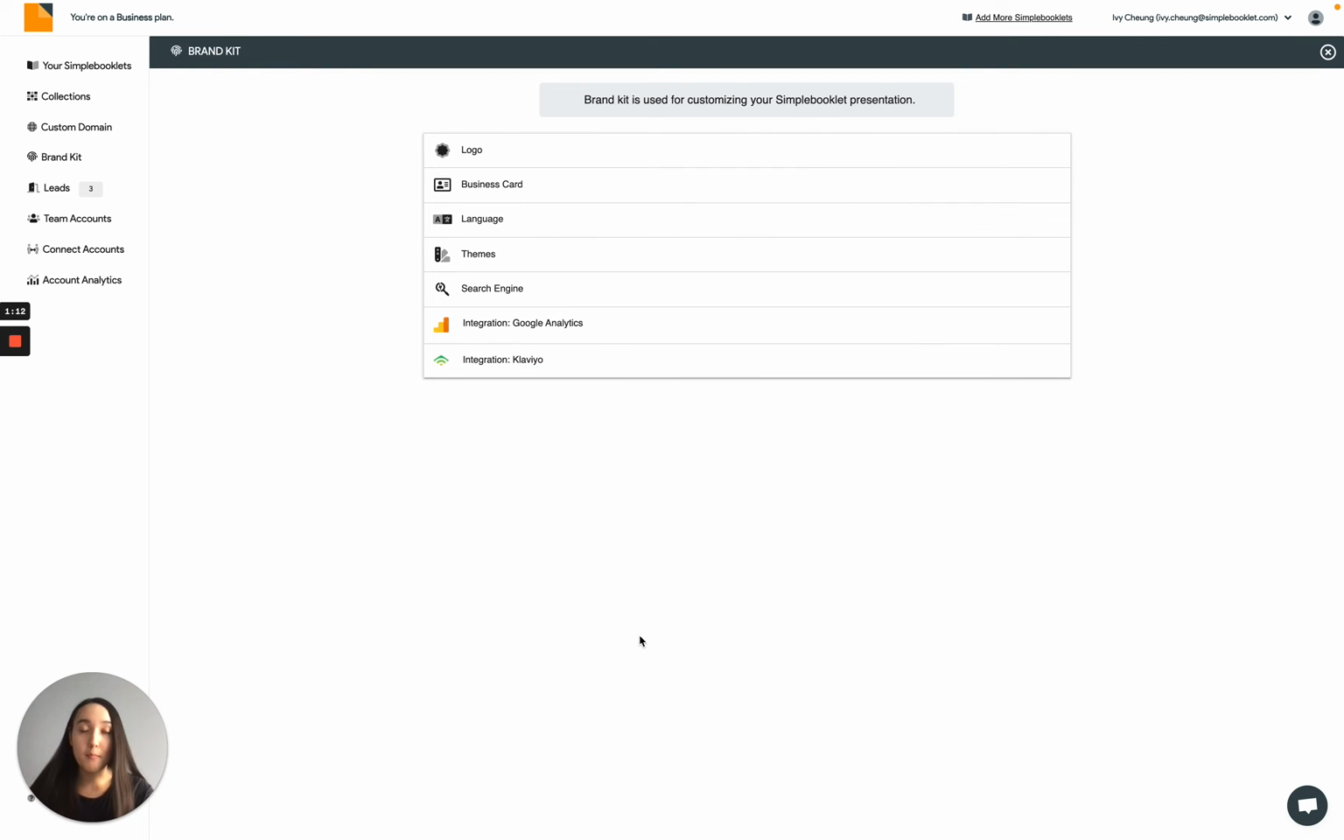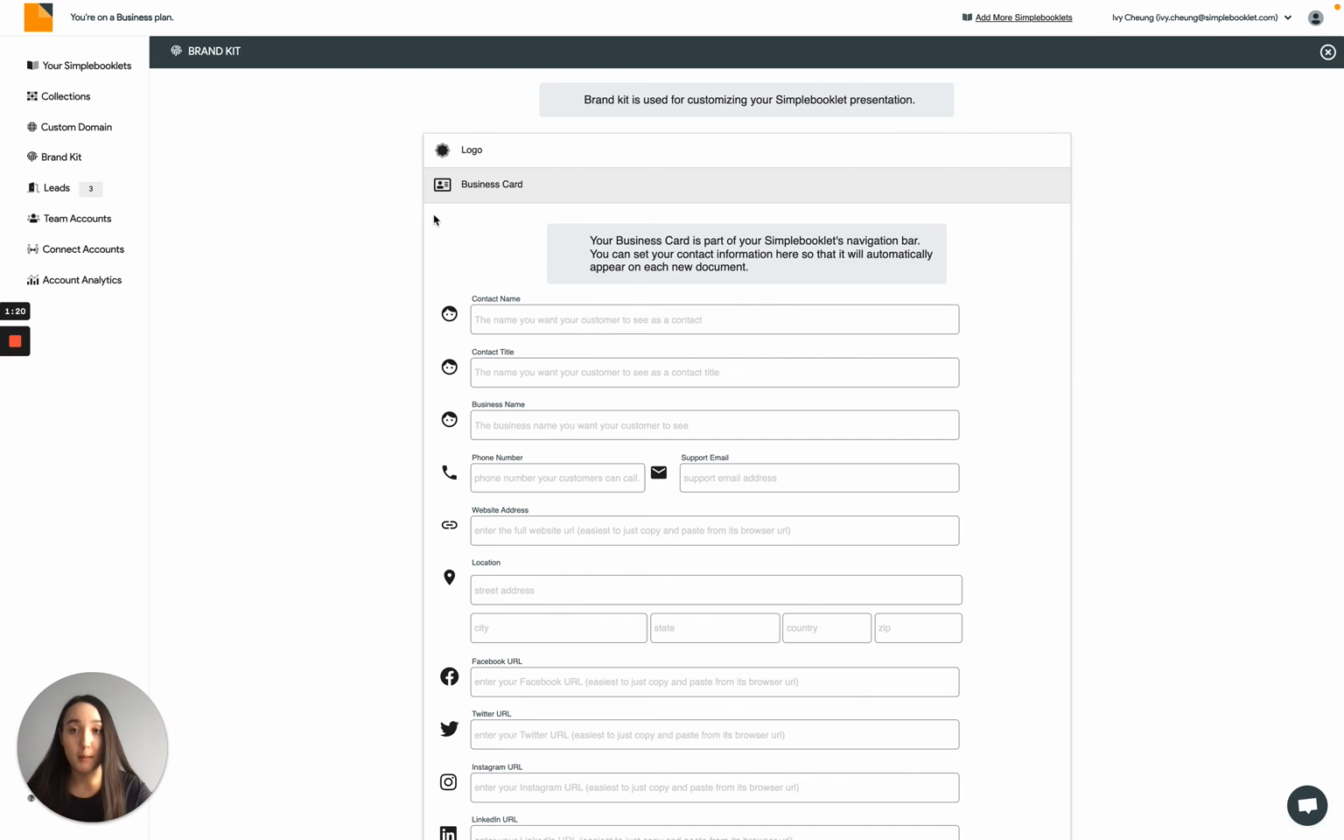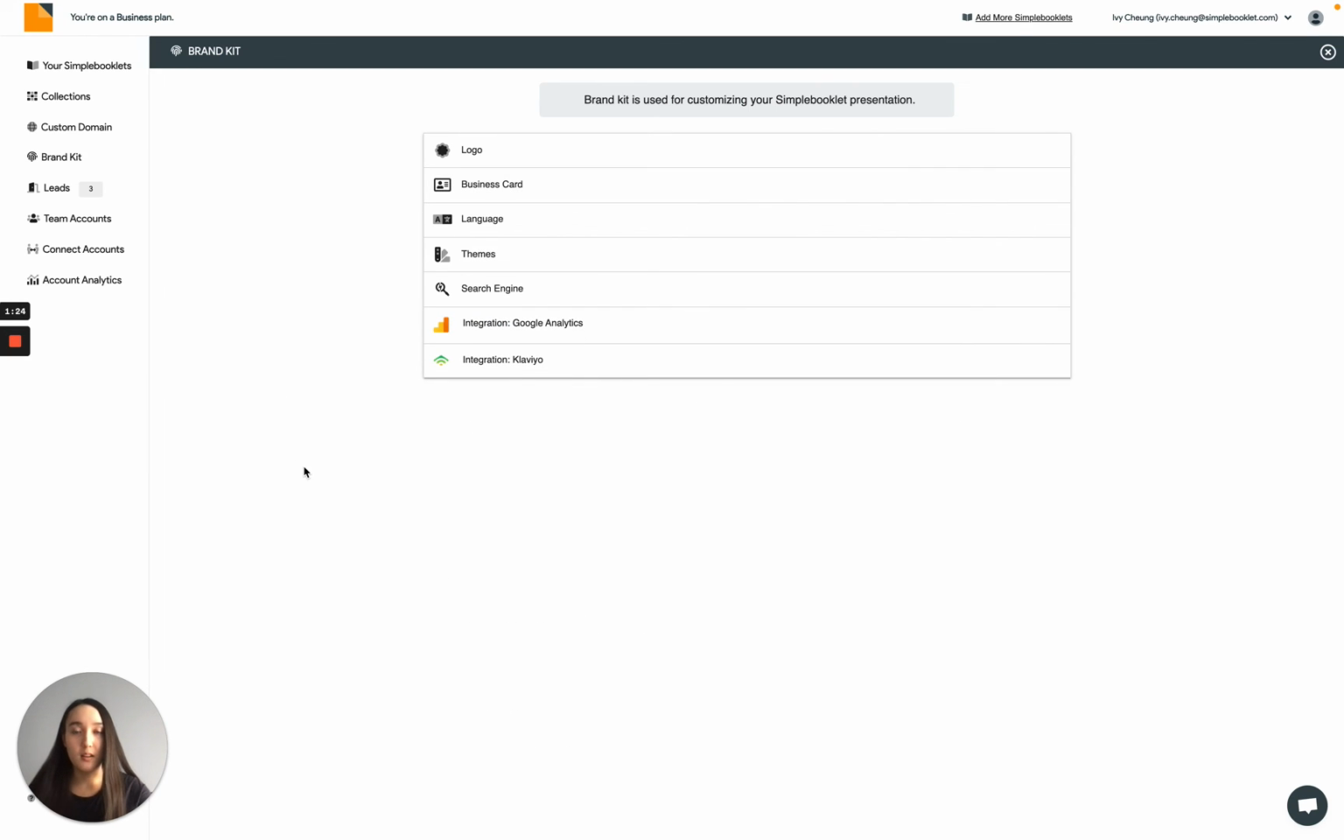So when I am on my simple booklets, I can simply tap logo and my logo from my brand kit will automatically appear. In the same way, I can fill in my business card one time on my brand kit, and if I ever have the need to add my business card to my simple booklets, all I would need to do is toggle on the option for business card and my brand kit fills it out automatically. And so in general, that's what your brand kit does.